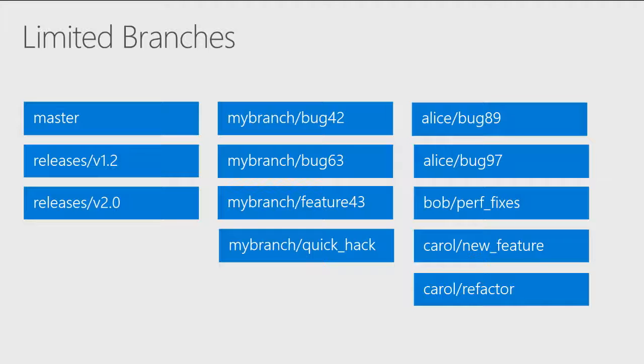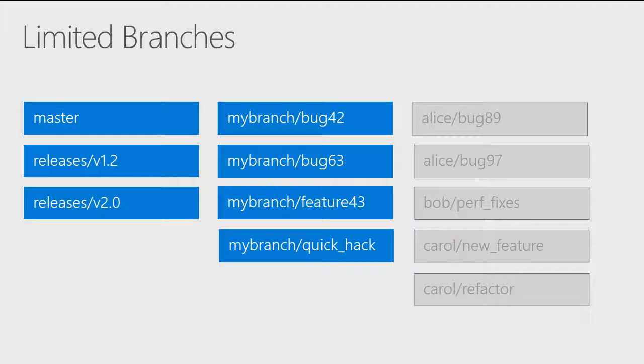So Visual Studio Team Services is offering a new functionality called limited branches, where you only get to see your favorite branches when you fetch. So you'll get the common branches like master and the releases branches. You'll get all of your branches, but you won't see your coworkers' branches unless you go and explicitly ask for them. So this drastically reduces the amount of data that's being transferred over the network, the amount of time it takes to do a git fetch when you're working on a large team.